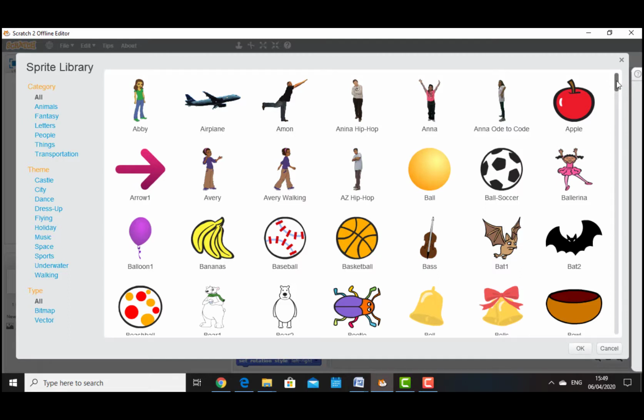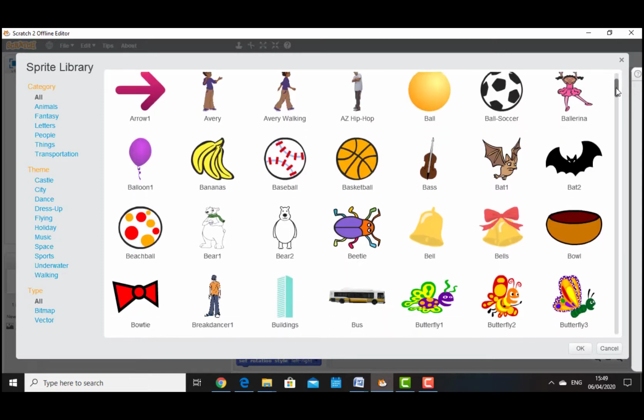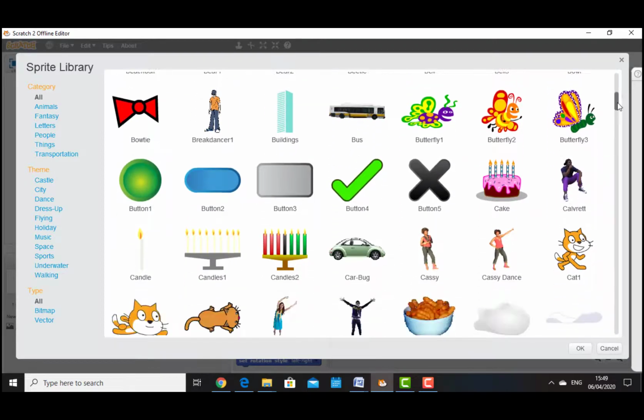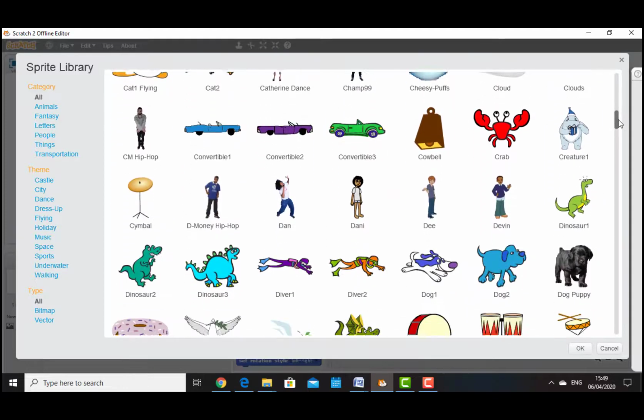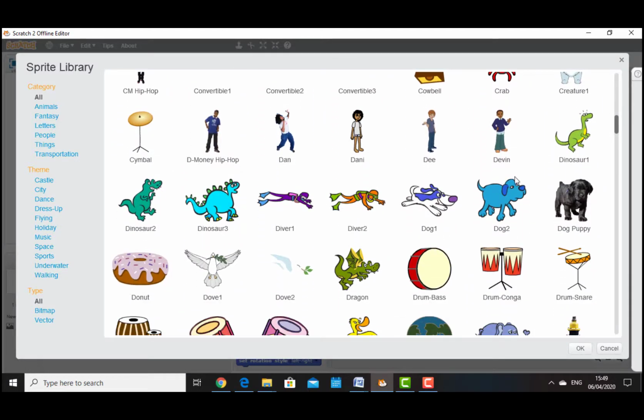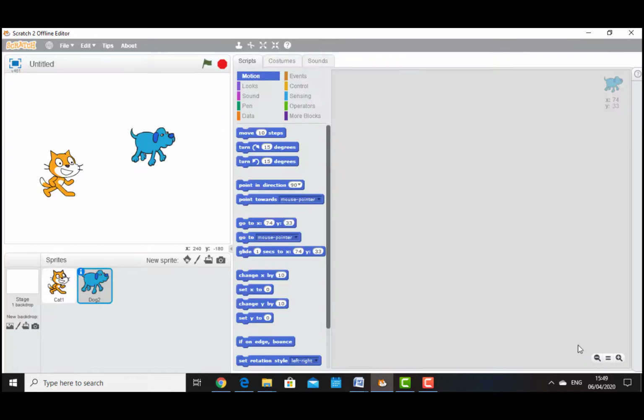Again, I'm going to use my toggle bar to get through the library of sprites. I hold down with the left button and scroll. And I'm going to give her a dog friend. Okay, I like this guy here. So I'm going to click on him once. We have the blue square, and click OK. Now you guys are free to choose your own sprites.